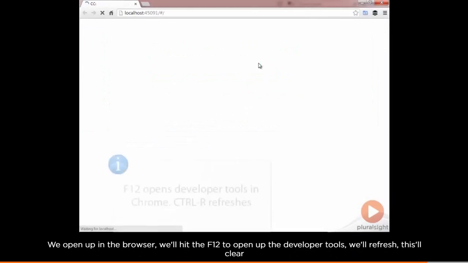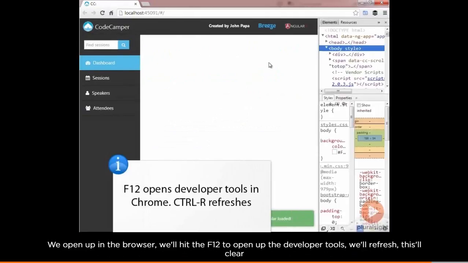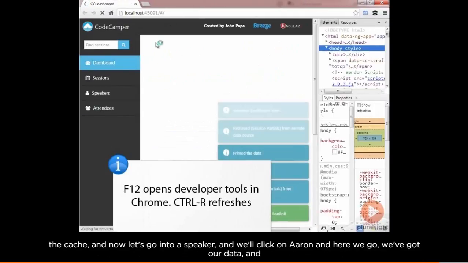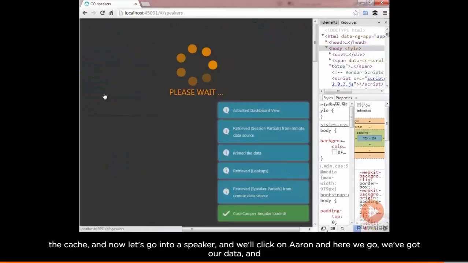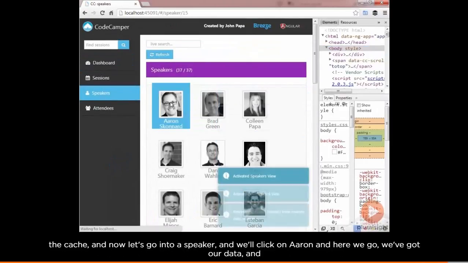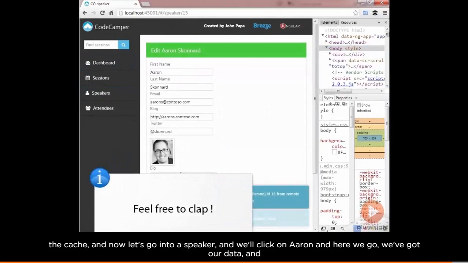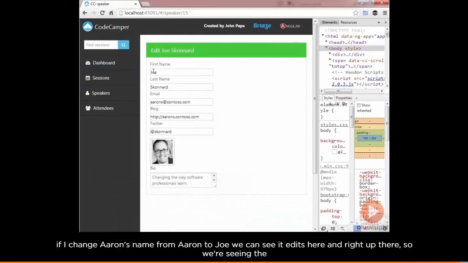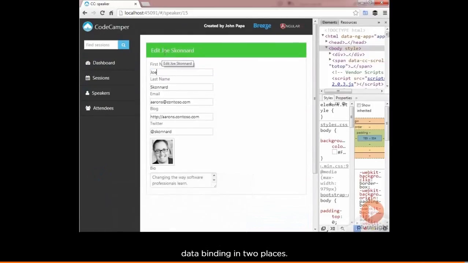So we open it up in the browser. We'll hit the F12 to open up the developer tools. We'll refresh just to clear the cache. And now let's go into a speaker, and we'll click on Aaron. And here we go. We've got our data. And if I change Aaron's name from Aaron to Joe, we can see it edits here and right up there. So we're seeing the data binding in two places.